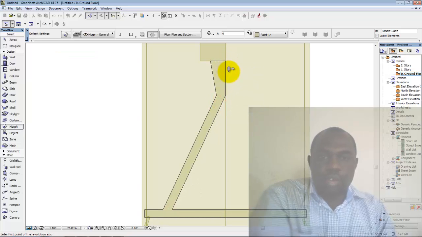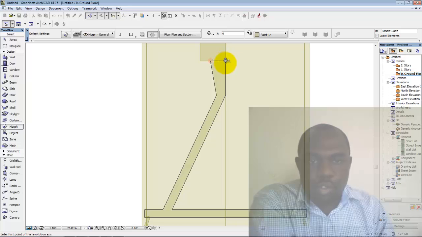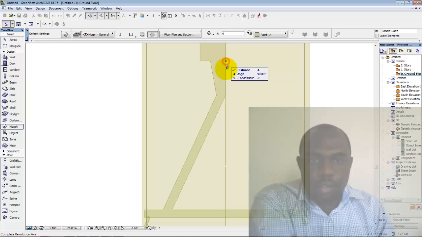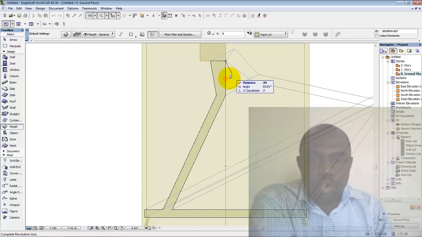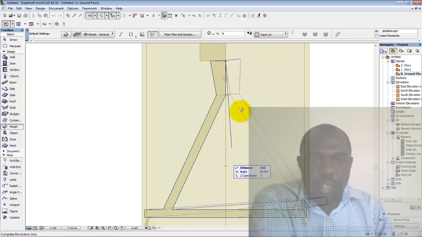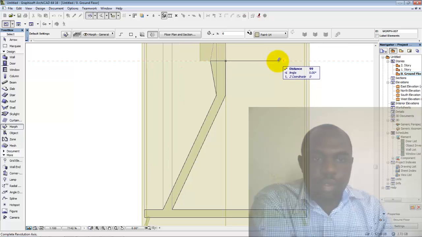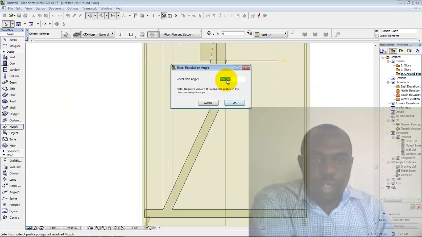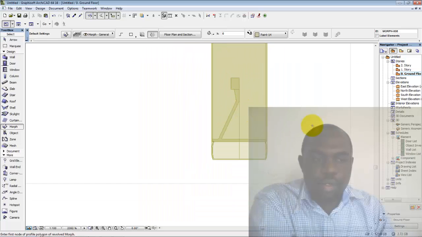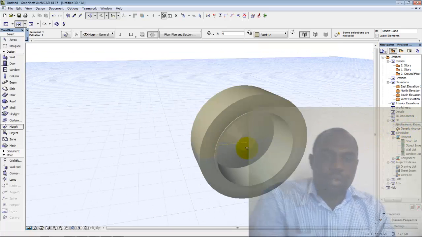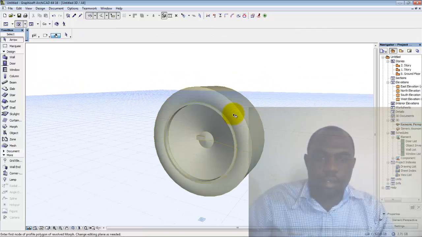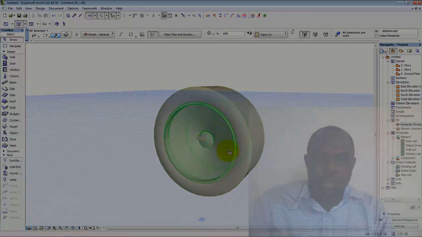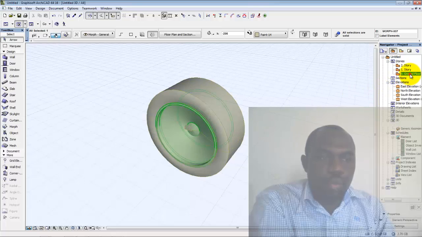So that's all. We'll specify the midpoint where we want to start to turn it. You make sure you select this, then you go perpendicular to this radius line, which is this way. Then we click enter. Make sure it's 360 degrees. Click OK. So go to perspective view. You can see that's the tire and that's the wheel. Right now we're still going to work on the wheel.